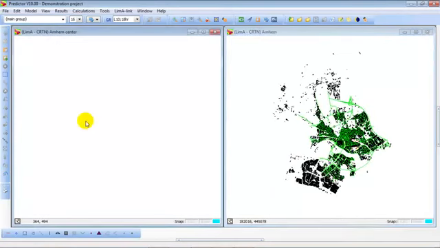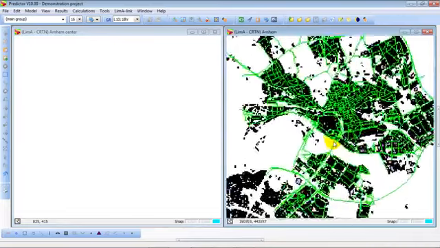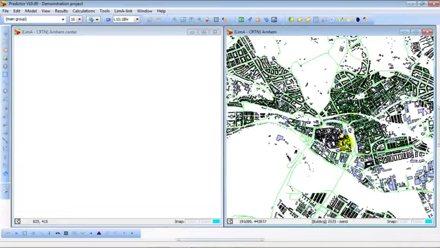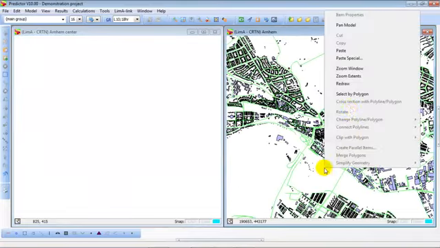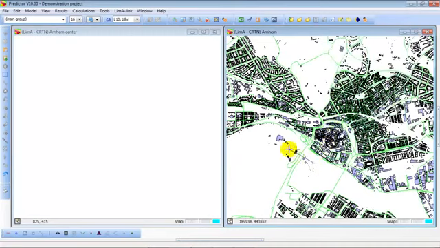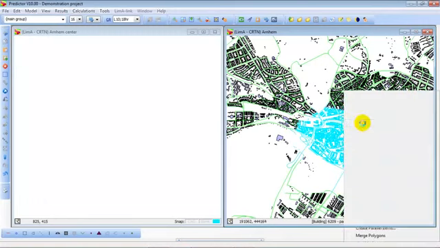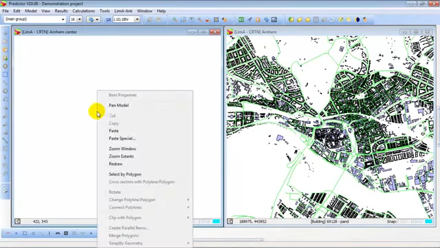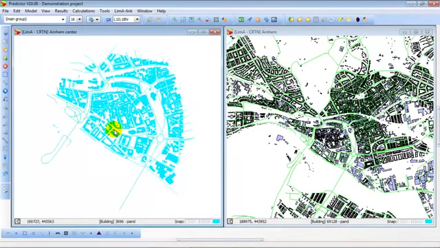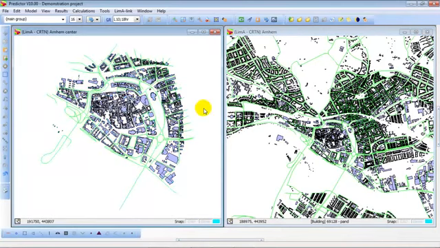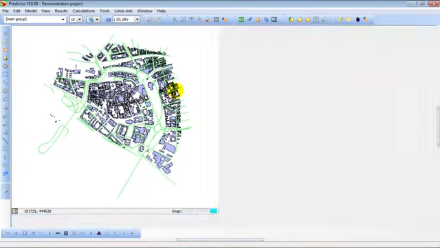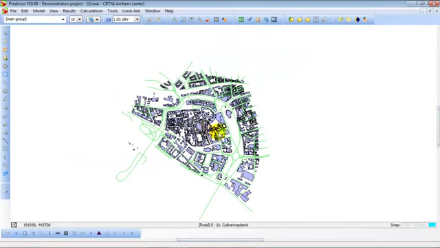We want to copy and paste information from this model to the new Arnhem Center model. We're going to do this by selection by polygon. So we simply create a polygon around the information that we want, use the right mouse button, select copy, click on the other model and select paste. That's how easy it is to copy and paste information from one model to another model. So now we can close or focus on this new model.